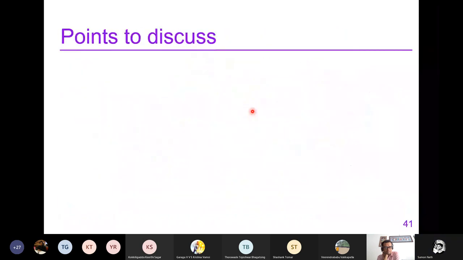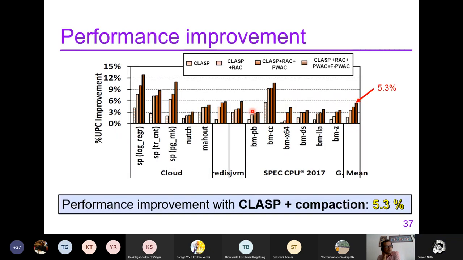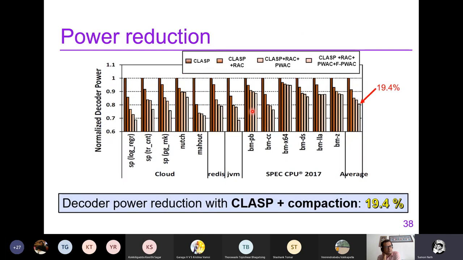And then they still come up to say that they are reducing the power consumption. Yeah, because whenever there's a hit, the decoder, which is very power hungry, can be bypassed. So overall, amortized, it's getting performance improvement. 19.4%. Okay.